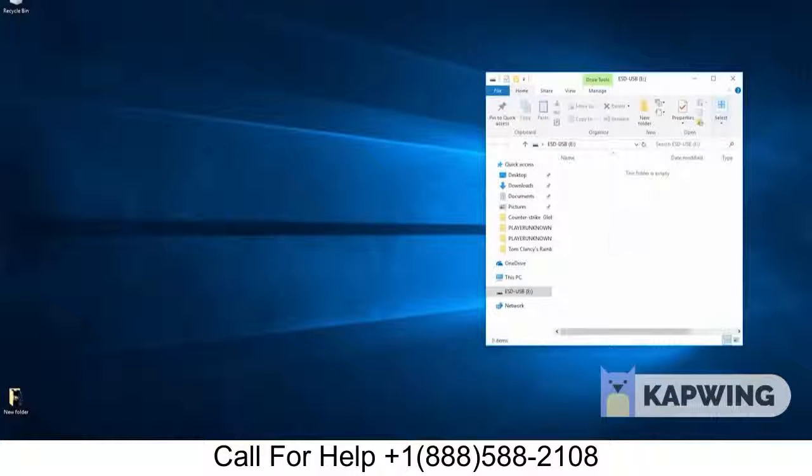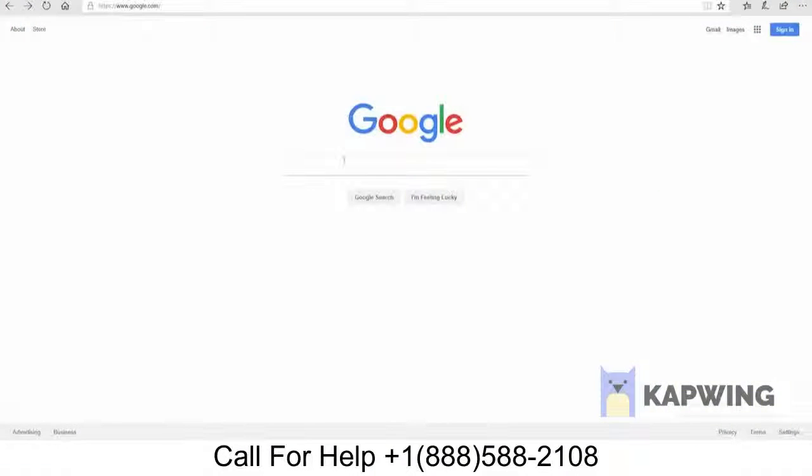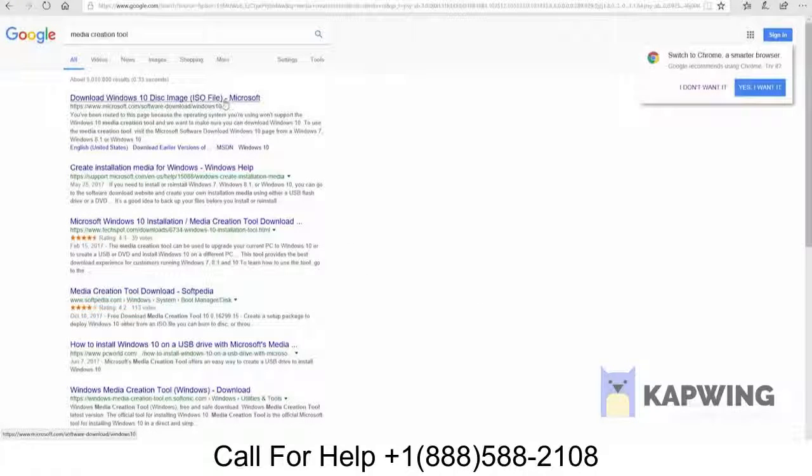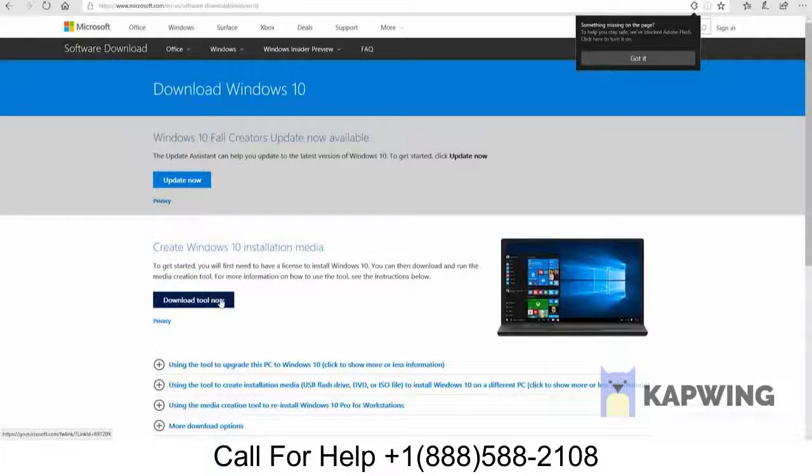It just popped up right here. We're gonna need an internet connection. So we're gonna go to Google and we're gonna download from Microsoft's website the media creation tool. Just came up. So it should be the first result. I'll post a link in the description to make it easier. So we're gonna have to download this.